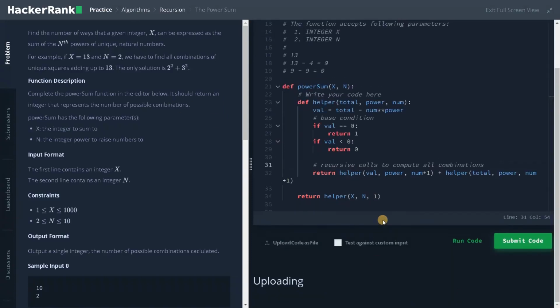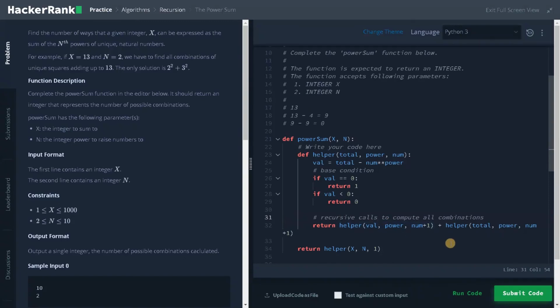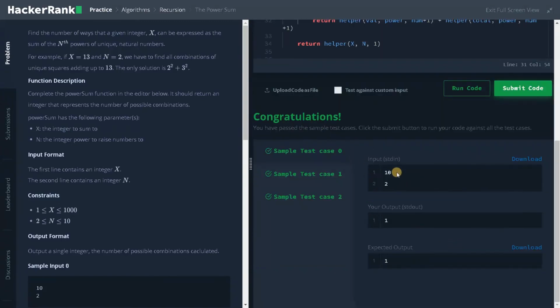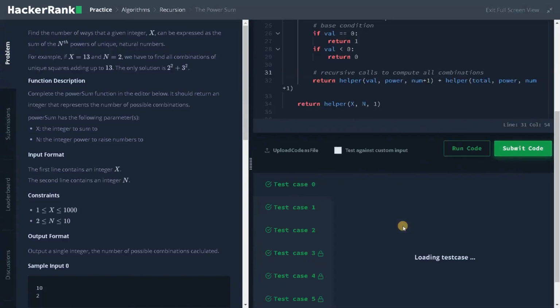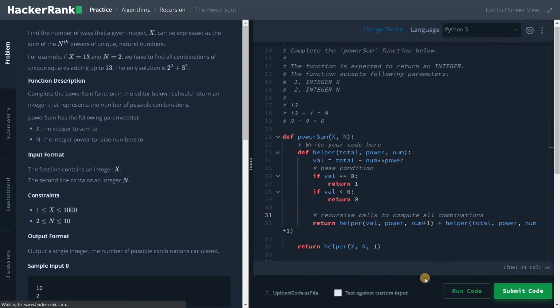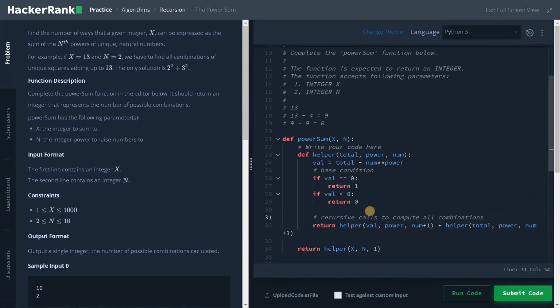Let's run the code once. So the sample test case has been passed. Let's submit the code, and all the test cases have been passed. So this is as easy as that. We didn't have to write so much code. That's the power of recursion.